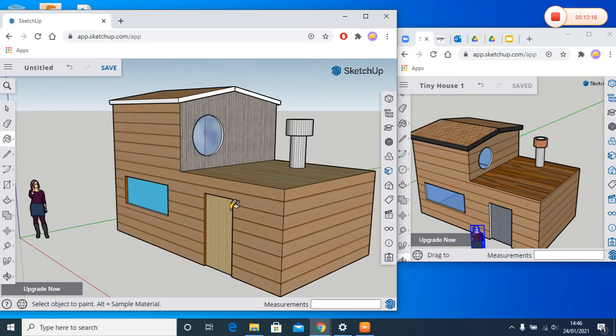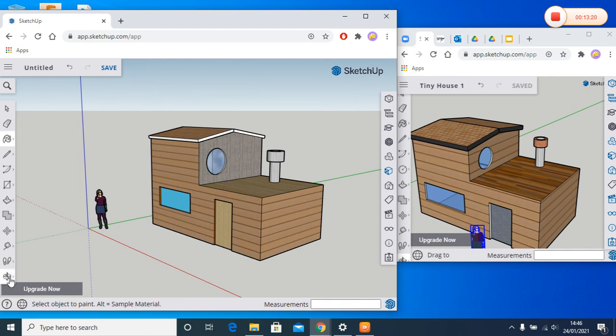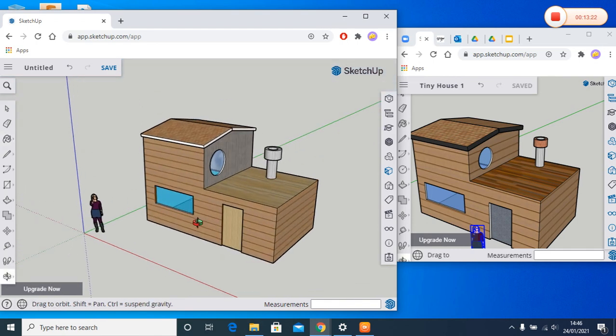So if I zoom out, and then we compare the one that I did before, which is over there, and the one that I did at this point, you can see there's a good little bit of similarity. Obviously it's your design, so you have to come up with what you think it should look like, but I think as a tiny house, that's not too bad. So it's now time for you to have a go and see what you can come up with.